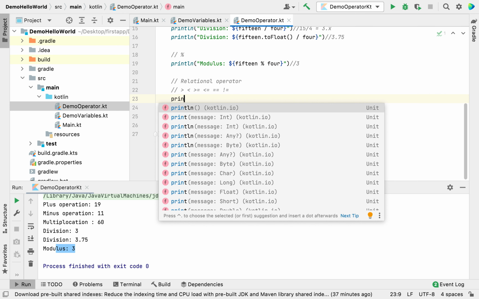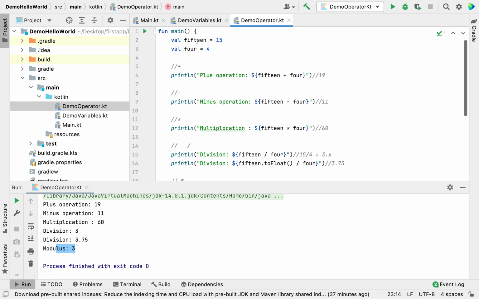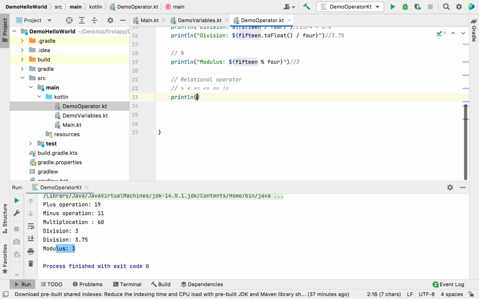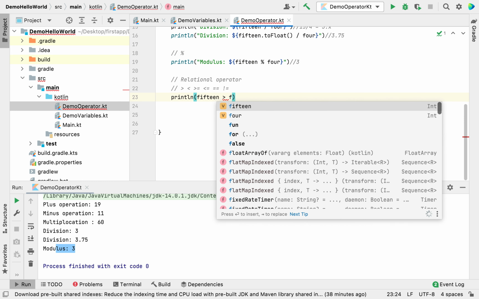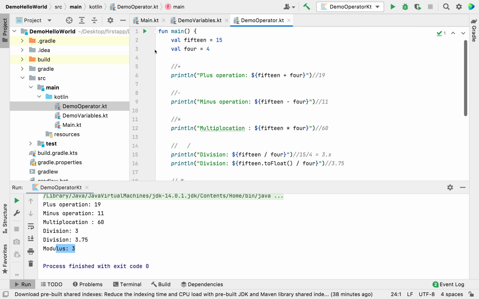These relational operators we use to compare two values. So 15 is greater than 4. Is it true? It will print true. Let's see.